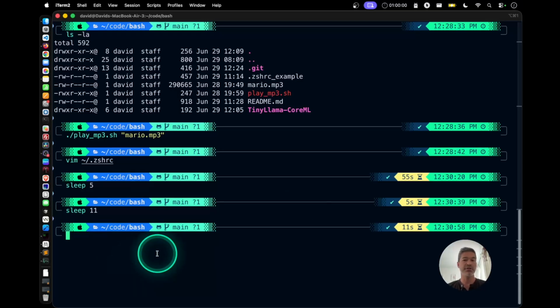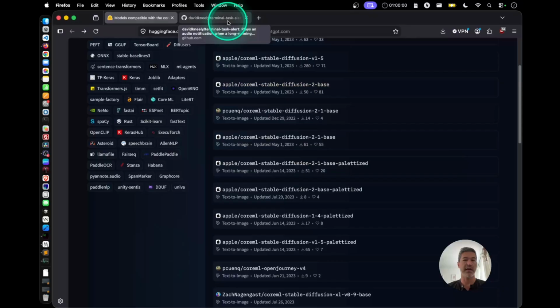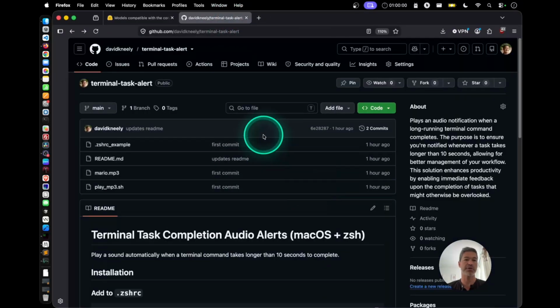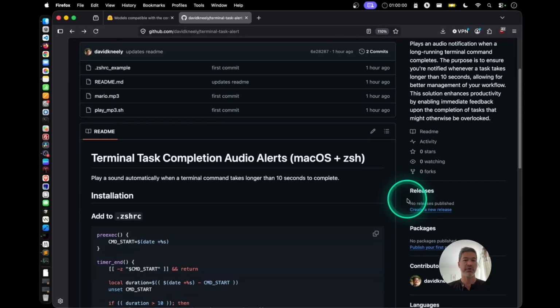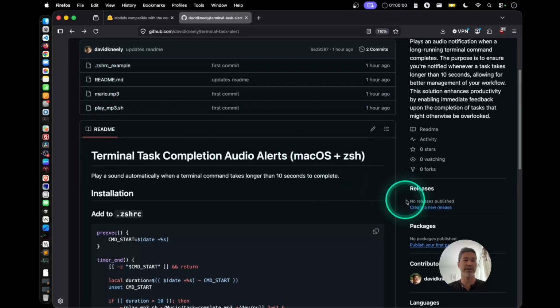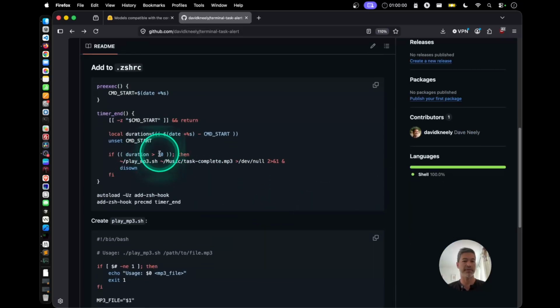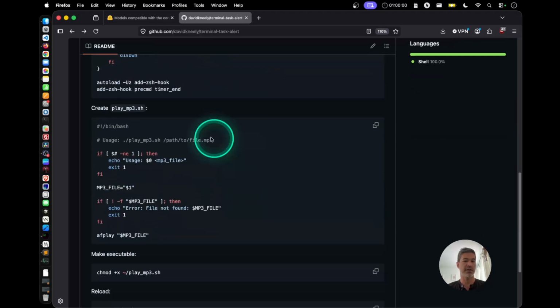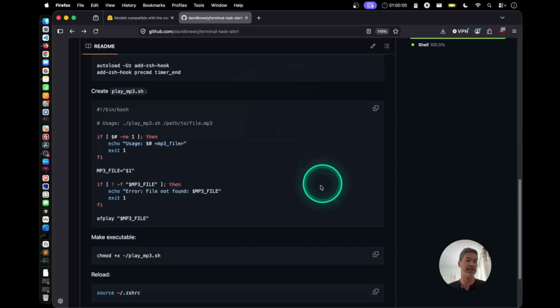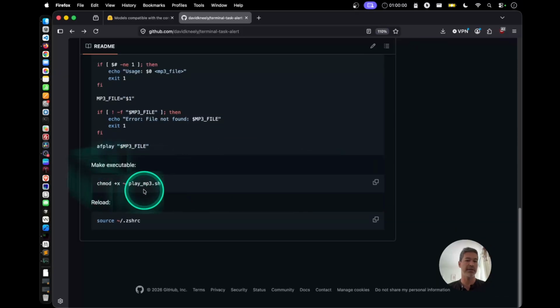So if this is something that you're interested in, I bundled it up as an open source repo that you can download from my GitHub. It's called Terminal Task Alert. It's got a README in here with access to all of the files I talked about. And it shows you how to install it, how to configure it with a different amount of time if you want to change that. And then it also has a shell script for playing the mp3, and it has the mp3 included as well. You're going to have to make the shell script executable, so you just use the chmod directive right there, and then you can reload your Zshell configuration file, and then it'll work.